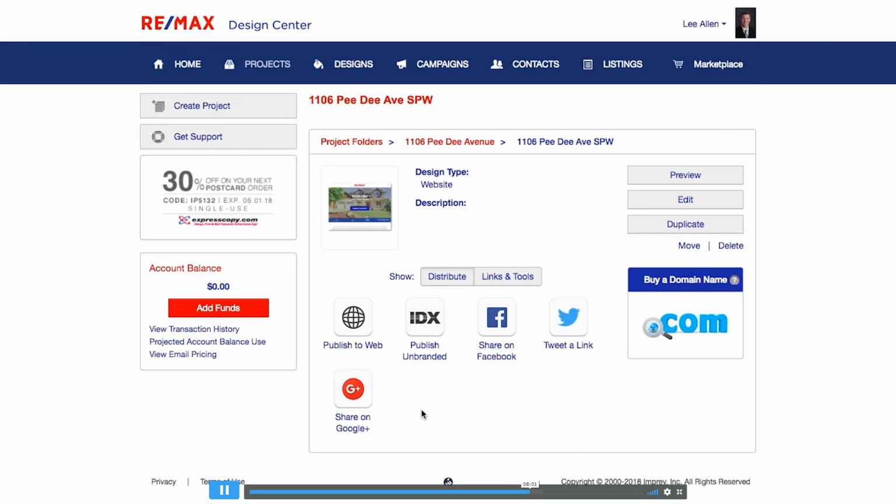Note that the distribution options will vary based on the project. This is a digital project, so you have several options available. First, you can purchase a domain name directly from the Design Center site. So if you'd like to do that, you can do that there. You can also publish to your social media sites, publish unbranded, or you can publish to the web. On the right-hand side, you'll notice that you can preview the project before you publish.